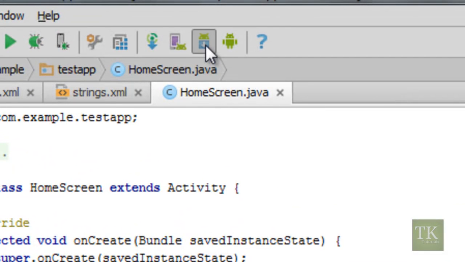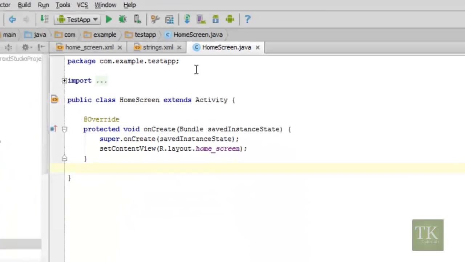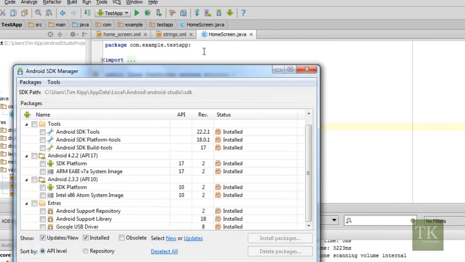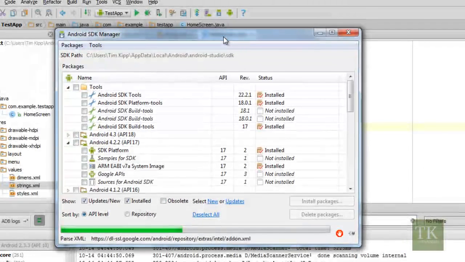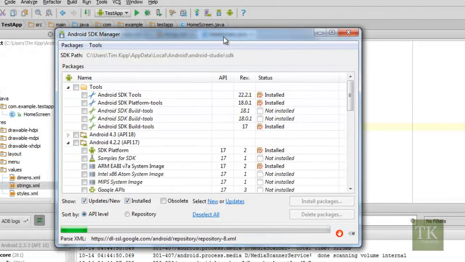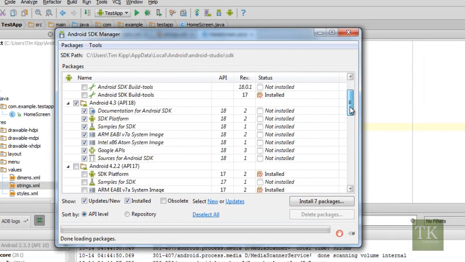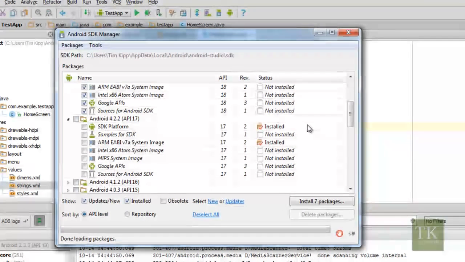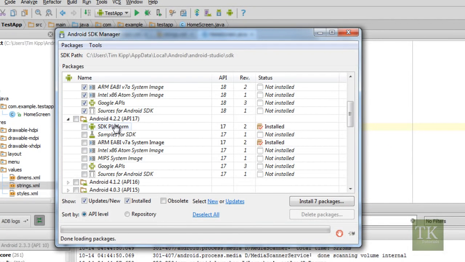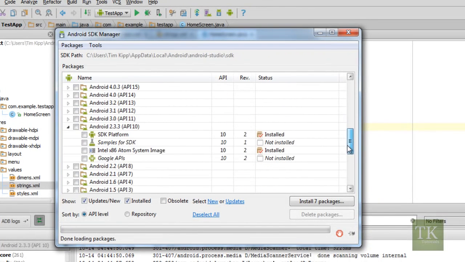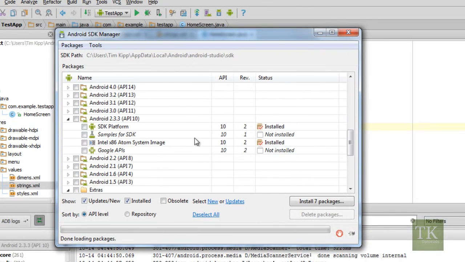But right next to that, you have an SDK Manager. Go ahead and click on that. This will load up every SDK that is available and that has been downloaded to your local machine. So as you can see, I have Android SDK Tools, SDK Platform Tools, SDK Build Tools. I have all these things installed here. So if you notice, I have SDK Platform for Android 4.2.2 installed. And if you scroll down, I have Android 2.3.3 installed.